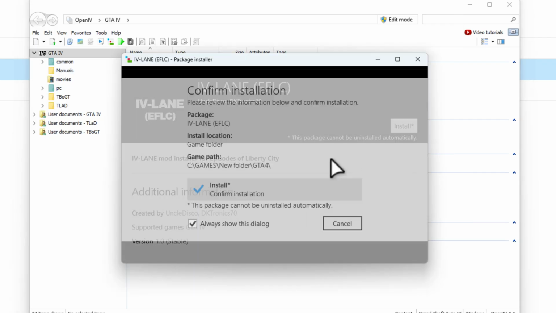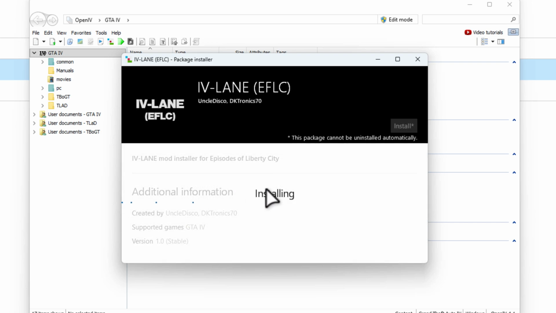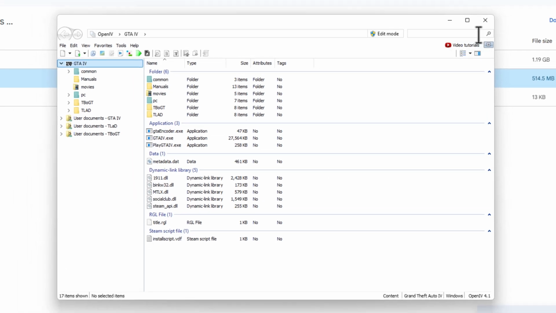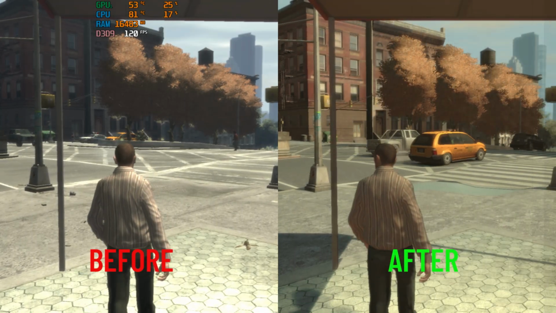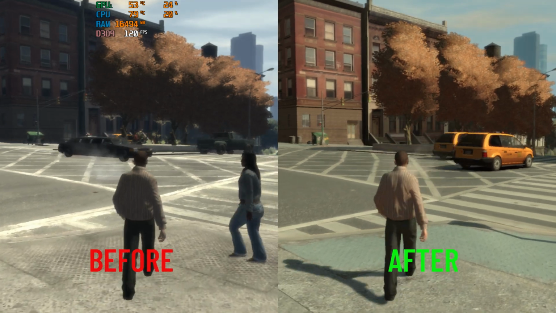Select this install option. Select this confirm installation. Once this installation is done, just close stuff here and now you can launch the game. I will add a before and after comparison. You can easily compare the road.